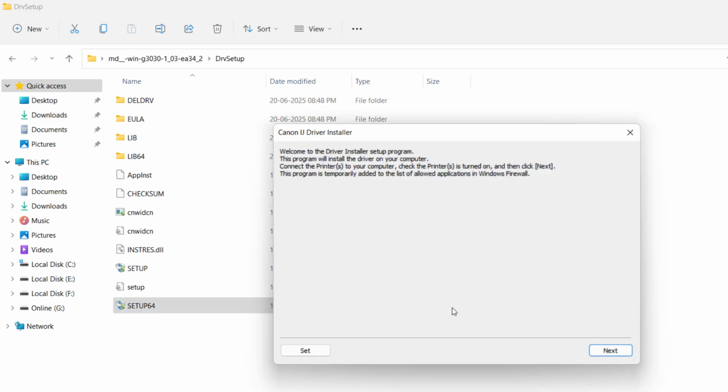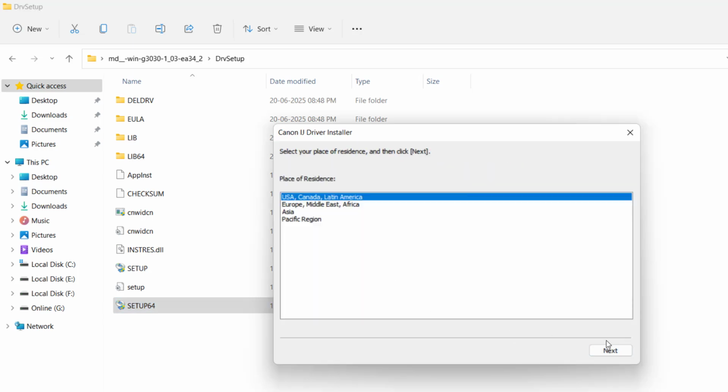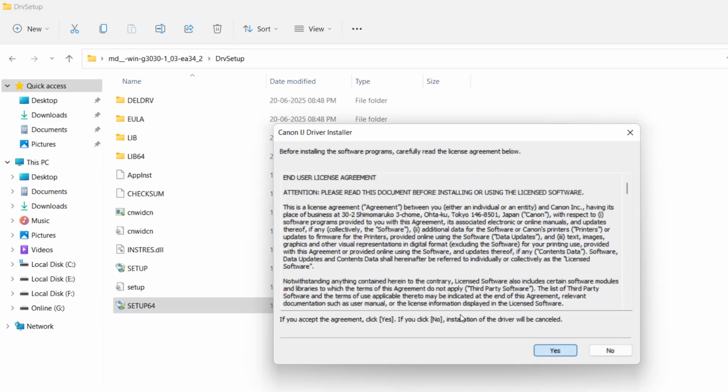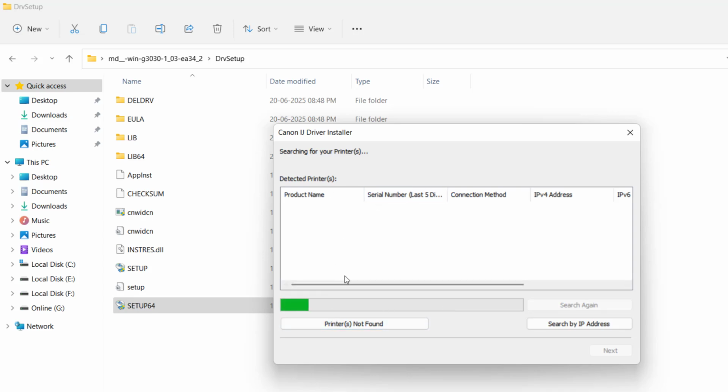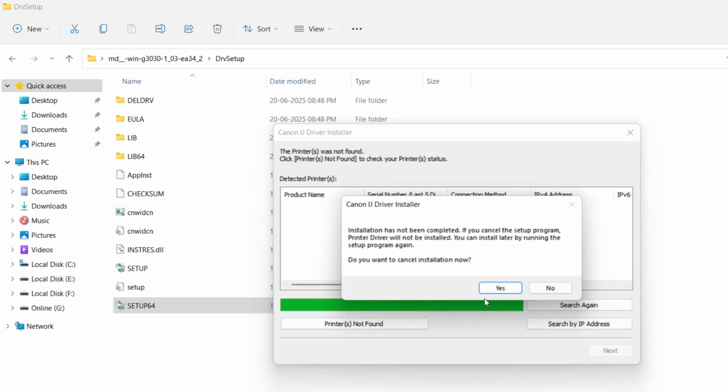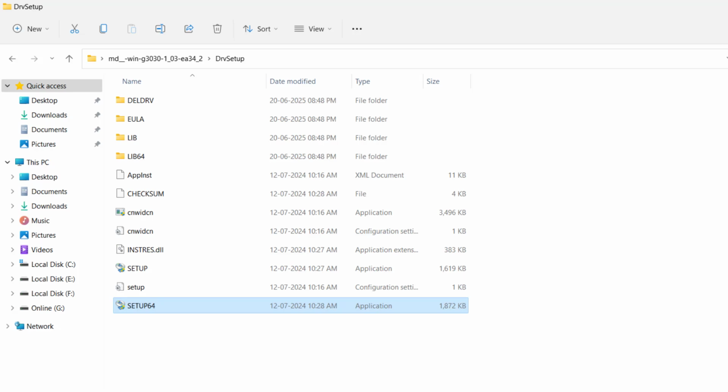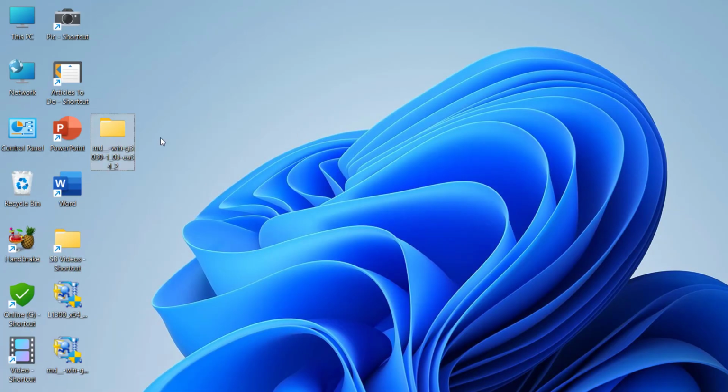The setup is running, as you can see. Click next, next, yes, agreement, and here it's asking to connect the printer. As you can see, printer not found, so we can't set up this Canon printer without a driver CD or without connecting the printer. Let's see how to fix it and how to install it. Close everything here. We already have the extracted folder of Canon.